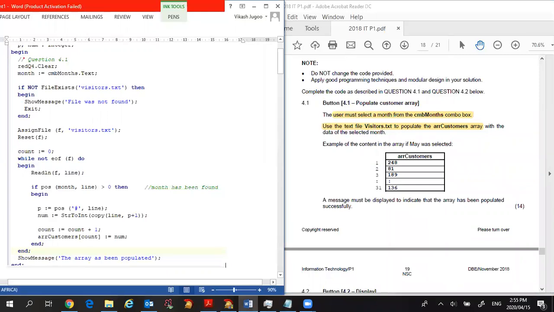The first requirement was to get the month. This was the month that you needed to get from the text file. Thereafter, check to see if the text file visitors.txt exists, and if it does not exist, that means the file was not found, and come out of the procedure using the exit. For it to have come to this line, it means that the file does exist. Create the link between internal and external, and then open the text file for reading.